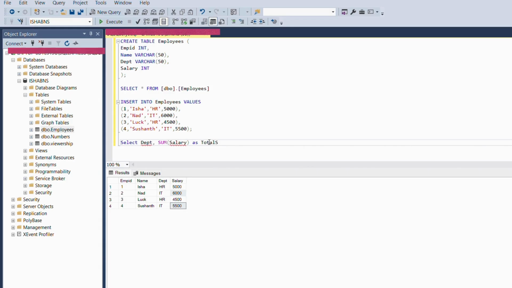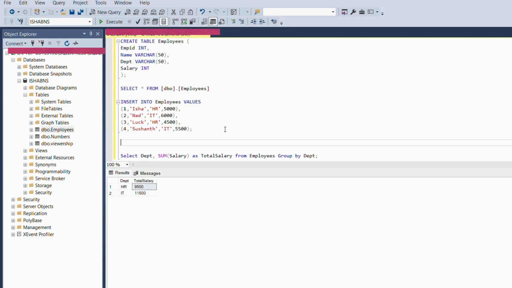Because it is the complete salary for the department, I'll give it as total salary. From which table? It will be employees, the employee table. Here I'm grouping it by department, so that is why I'm passing a GROUP BY clause, and I'm giving the column name as department. Okay, here is my query. Let me execute it. So you can see department and total salary we have got.